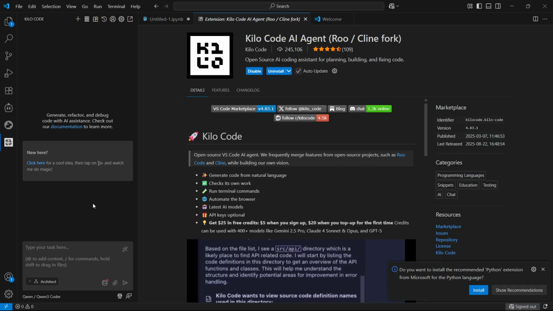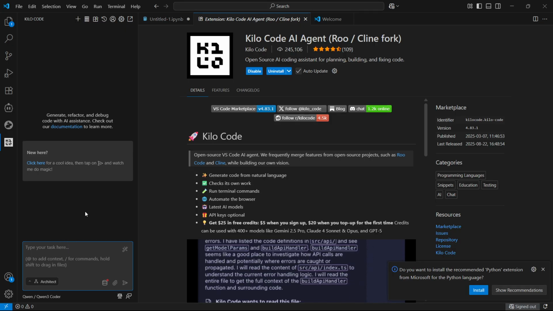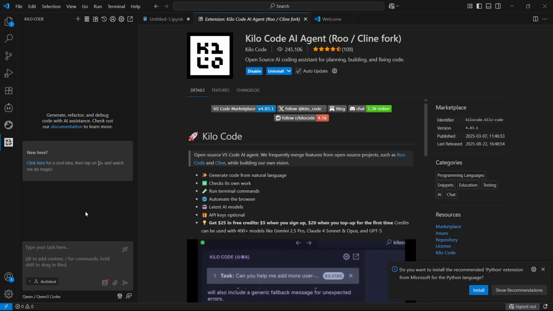And then when you return back to VS Code, you'll be able to see over here, you can basically type your task in and you can start using Kilo Code. So that's pretty much it.